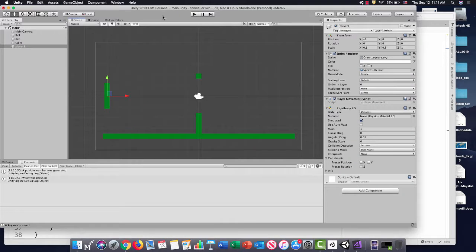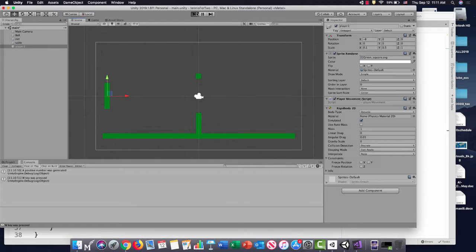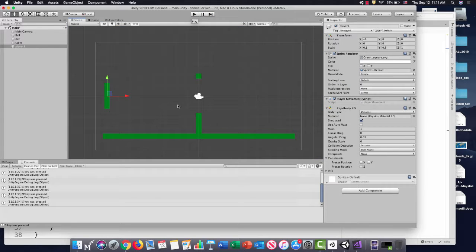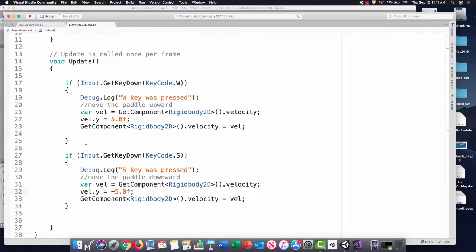And now, up and down, up and down. But again, it actually keeps going. We don't want that. Okay?